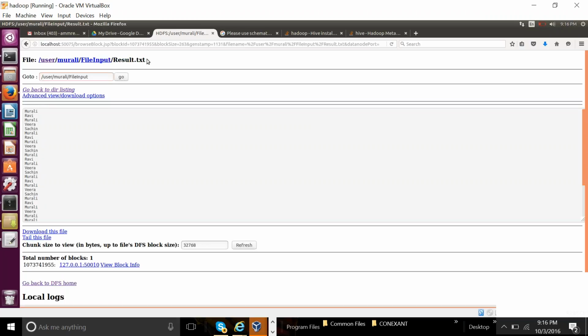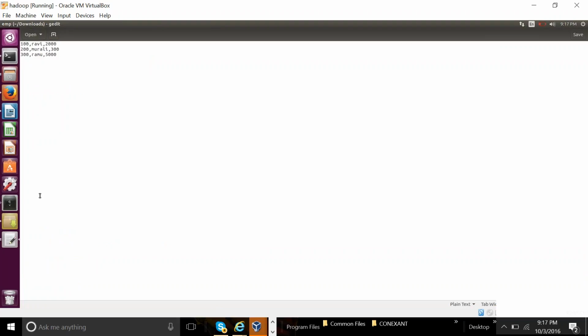Okay, let me load this data into Hive. Copy this path. Go to your text. Next. I think you have multiple windows open.